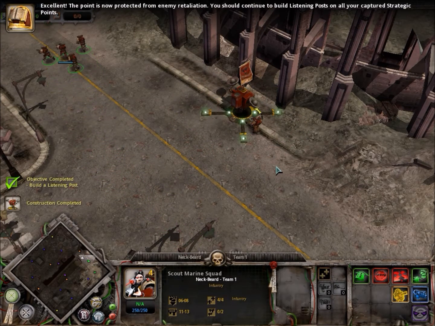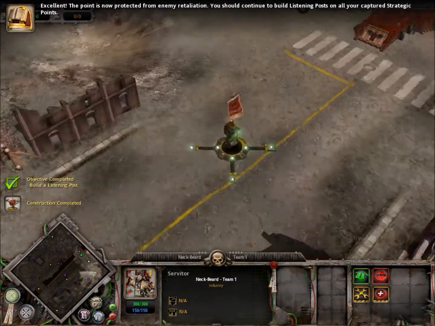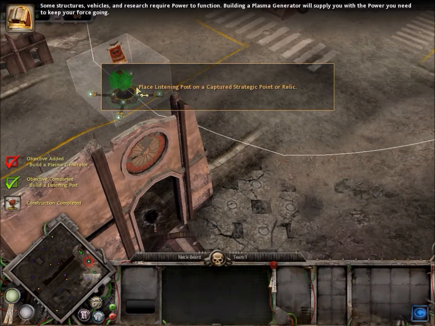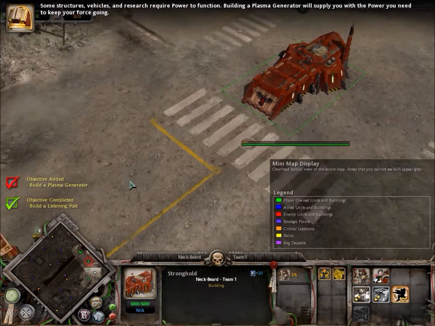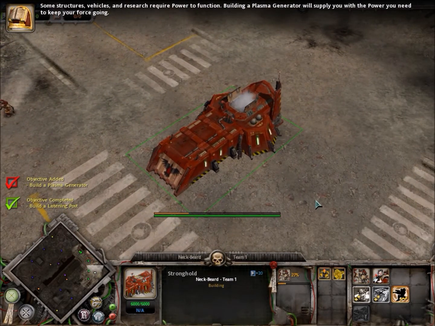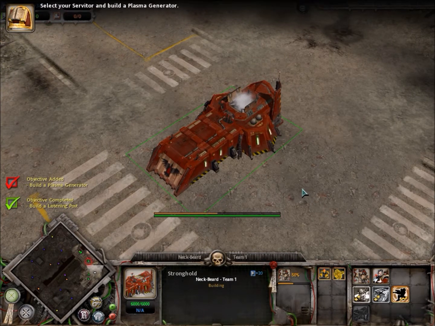You should continue to build listening posts on all your captured strategic points. Some structures, vehicles, build and research protocol require power to function. Building a plasma generator will supply you with the power you need to keep your force going. Select your servitor and build a plasma generator.